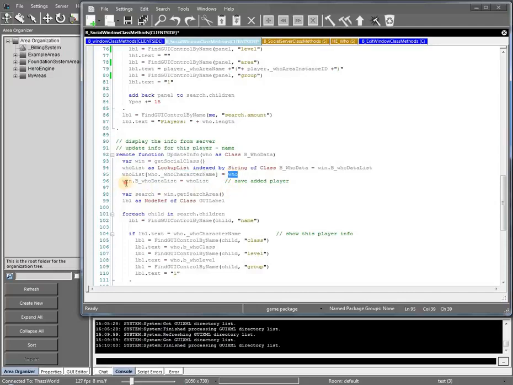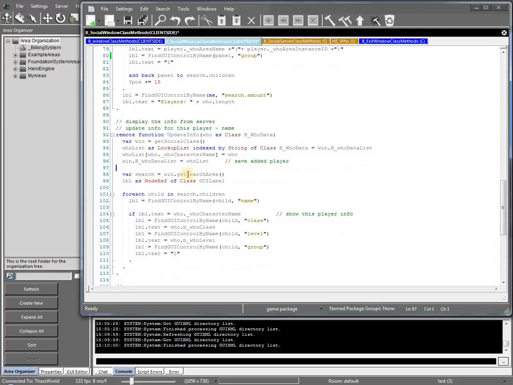And we save that list with the win be who data list equals who list. It updates that player in our list. Then we get search equals the search area. We're going to point directly at that list. We're not going to delete it this time.